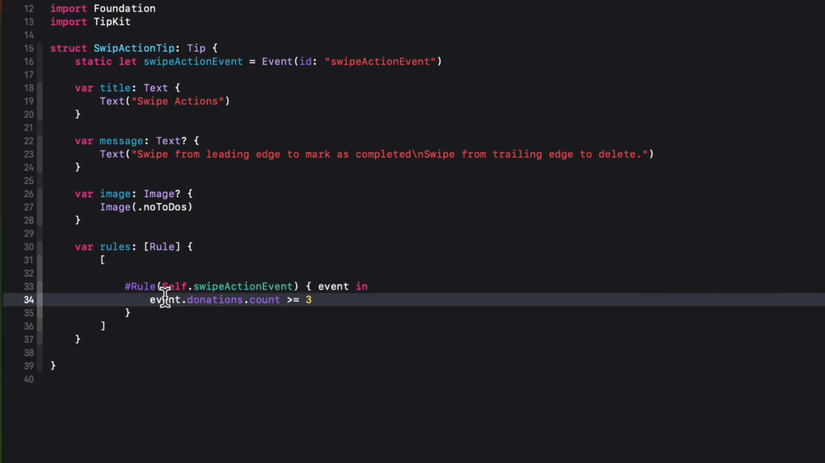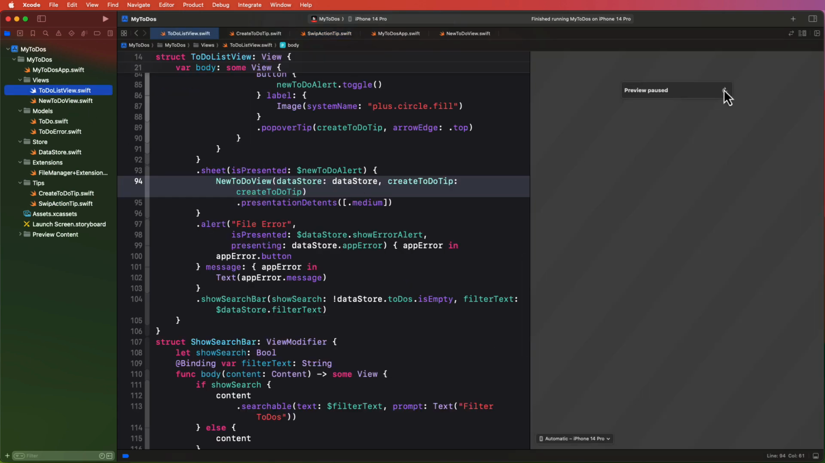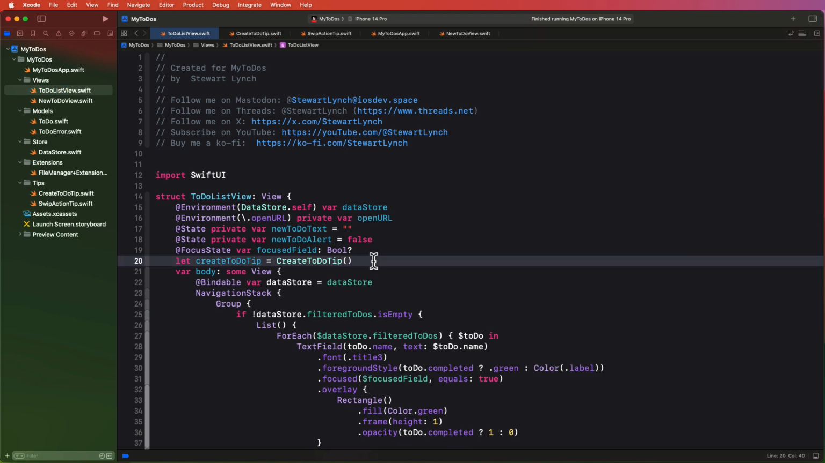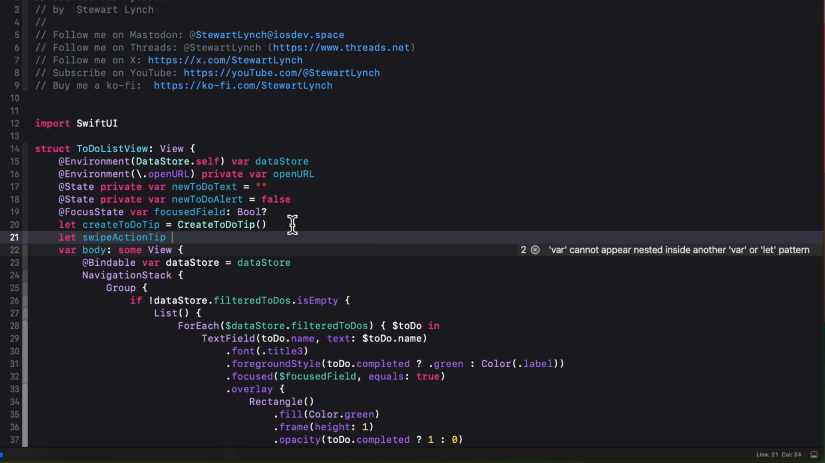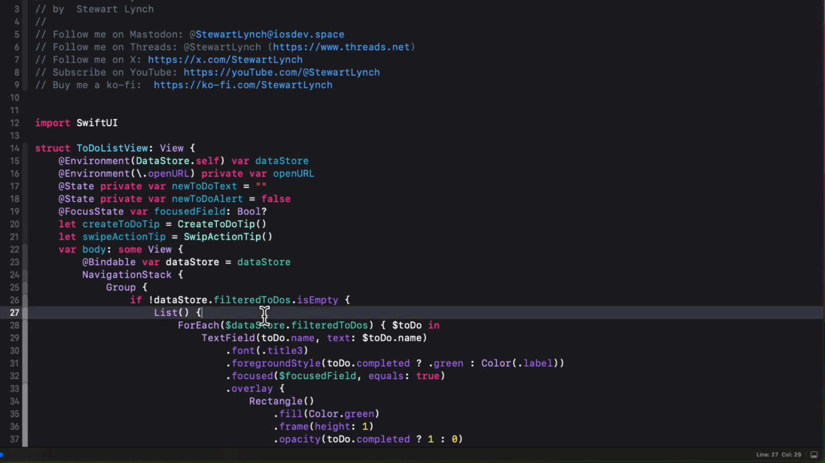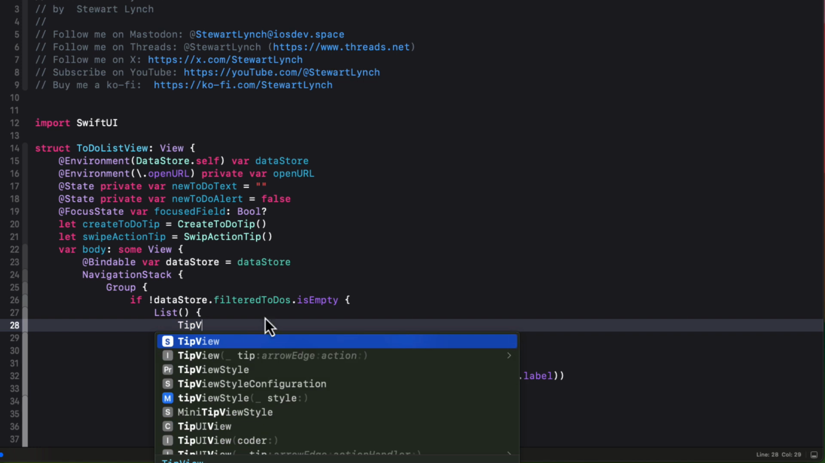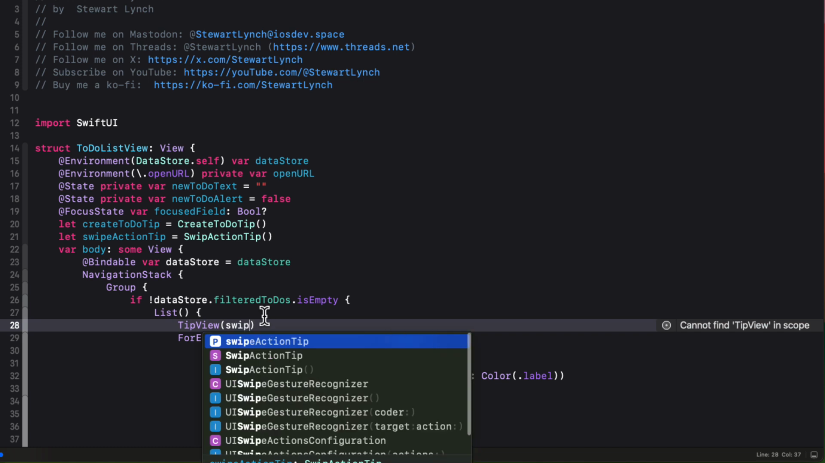Well, this tip appears in our to-do list, so I need to create an instance of it here. Now, I don't want to see the canvas anymore here, though, as it's distracting. So I'm going to be testing on our device. So let me just get rid of it. I want this tip, though, to be inline and not a popover. And I want this to be at the top of our list. So before the for each loop, I'll create a tip view and simply pass in that tip.